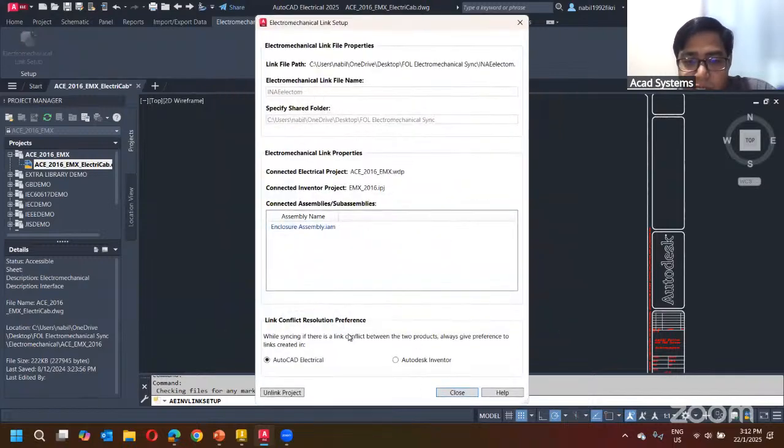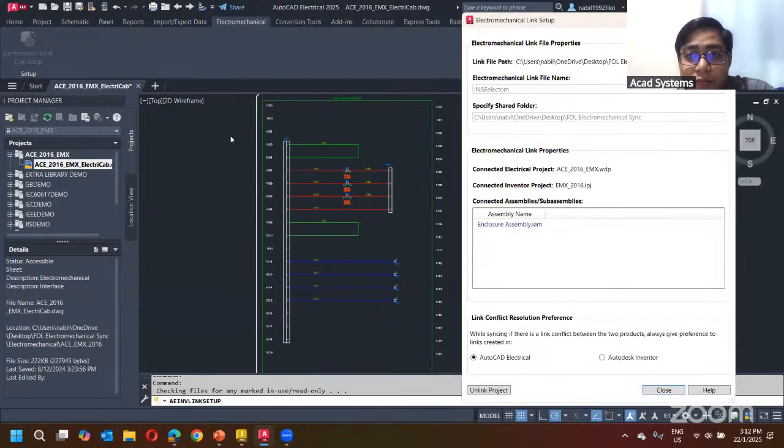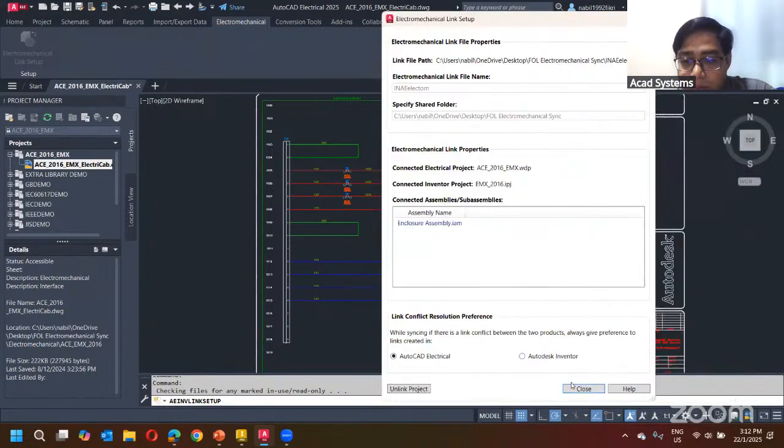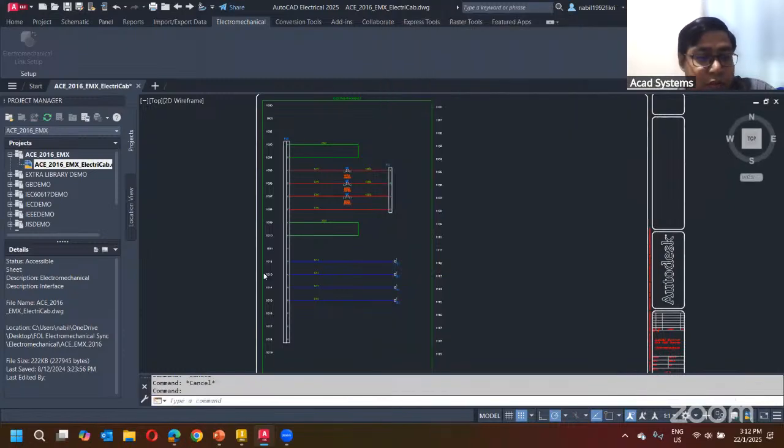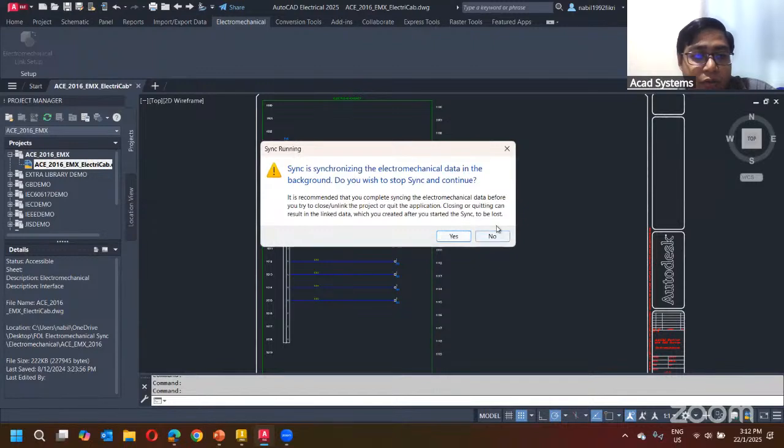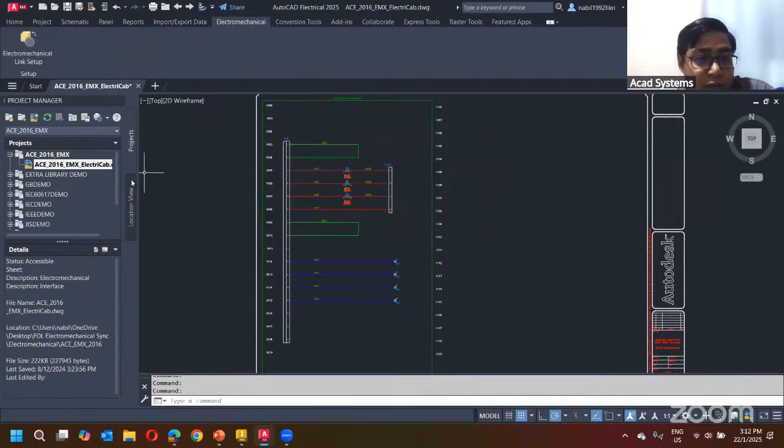And down here, you can specify the preference of information. Usually most people will make AutoCAD the priority because we can create a schematic over here. So I'm just going to leave it as AutoCAD Electrical, and I can click close. So now it has linked with the electromechanical setup. If you want to unlink that, you can just click over here and unlink from there. But for now, I'm going to access that file.